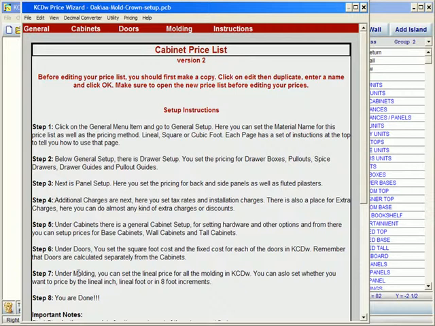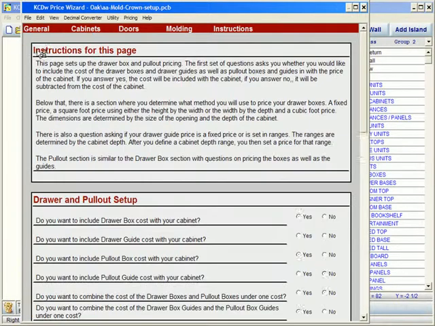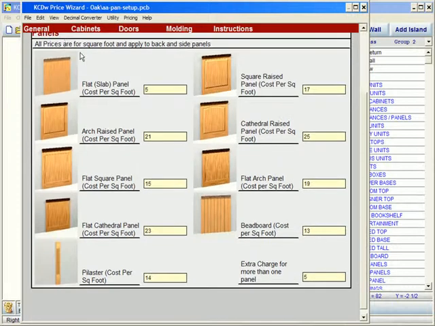Now, if we go to general, you'll notice that we have a drawer setup section right in here, and we have a panel setup section, which will let you do your square, raised panels, paneled walls, beadboard, things of that nature. And we also have a section in here for additional charges, such as tax and installation.